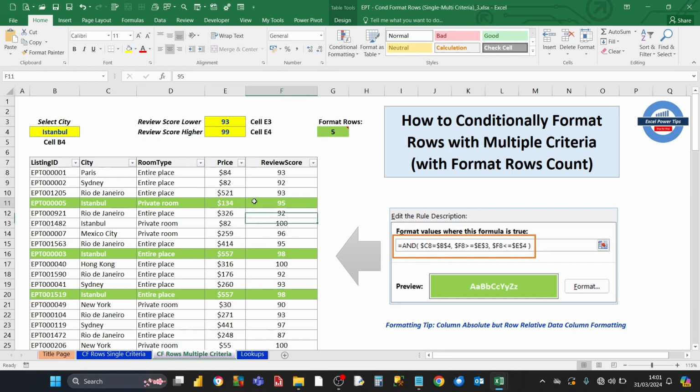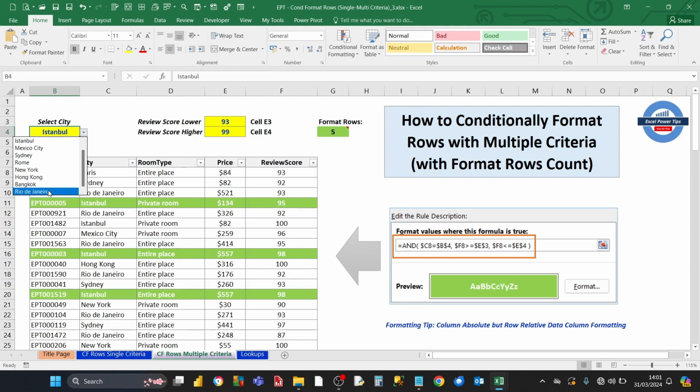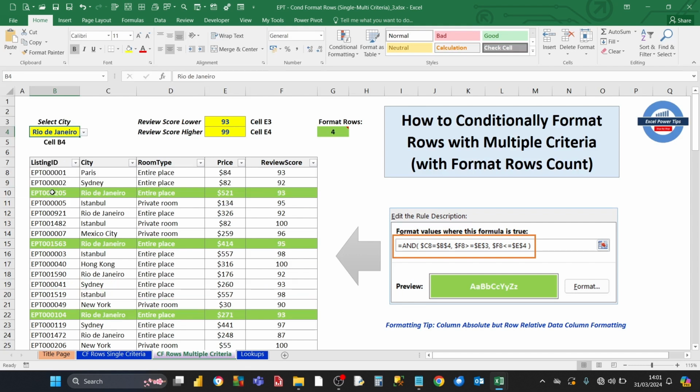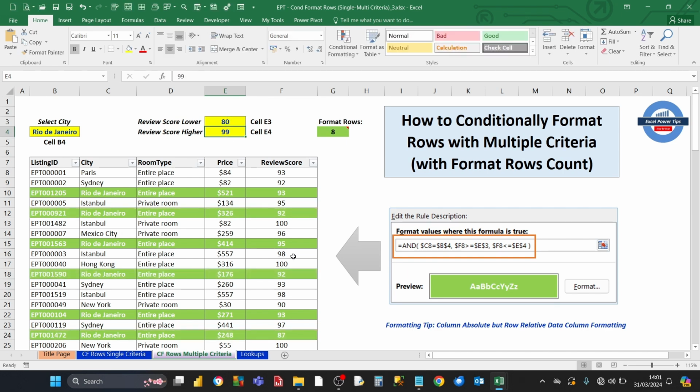So this is dynamic. If you change the city this time to Rio de Janeiro, it's now highlighting the Rio de Janeiro rows and for the range of values for the review score. Let's change the review score to a larger, wider range, and let's make that 85, so 80. So now you can see all new rows which meet the new criteria are highlighted automatically.